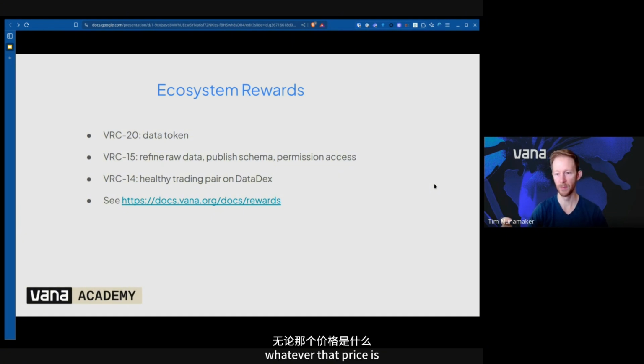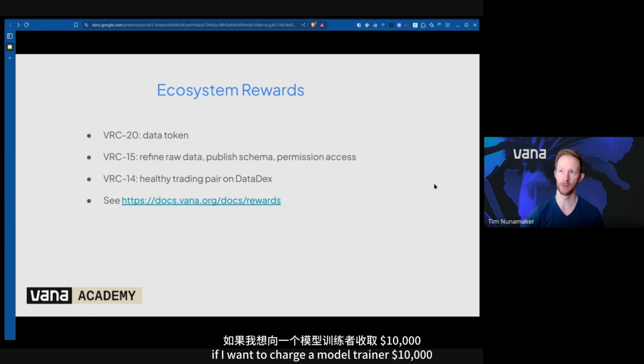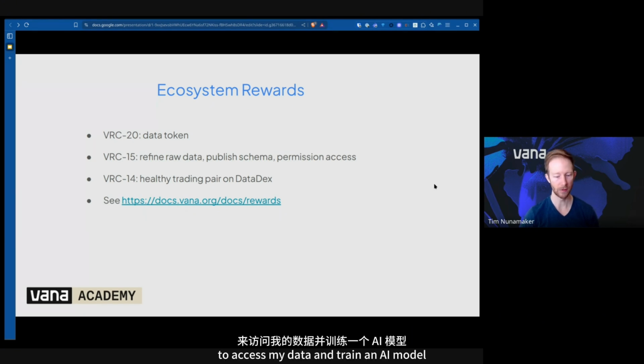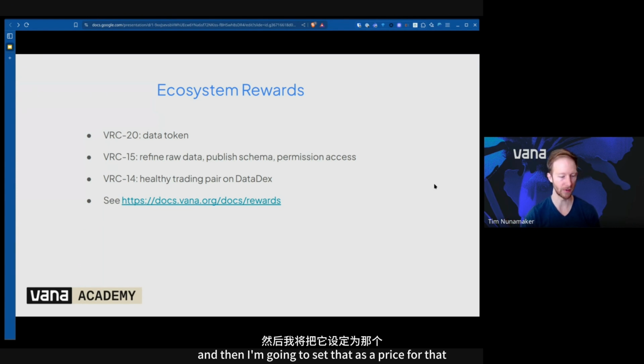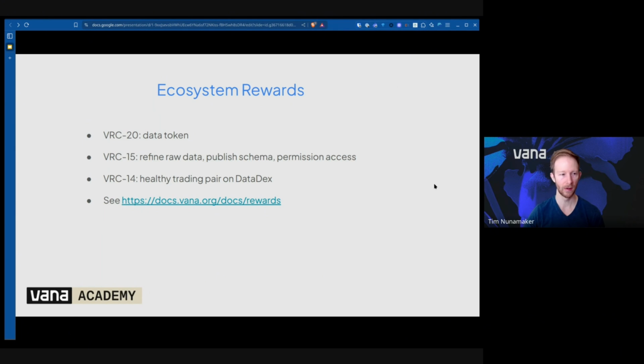Whatever that price is, one approach you can use for data access is you can think about, if I want to charge a model trainer $10,000 to access my data and train an AI model, like the full data set, how many of my tokens is roughly $10,000, and then I'm going to set that as a price for that particular data access event.